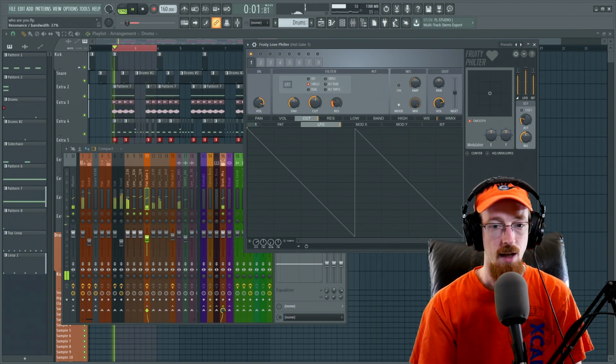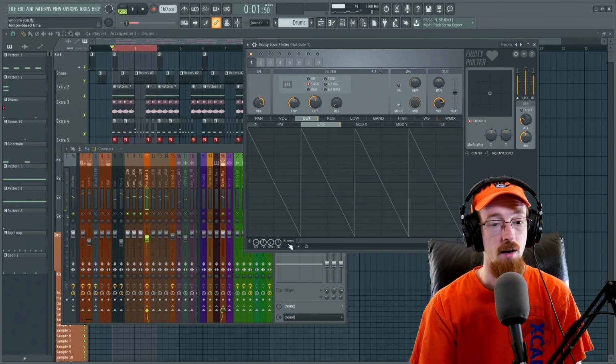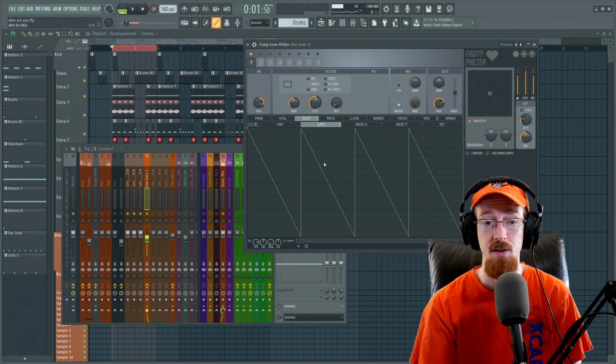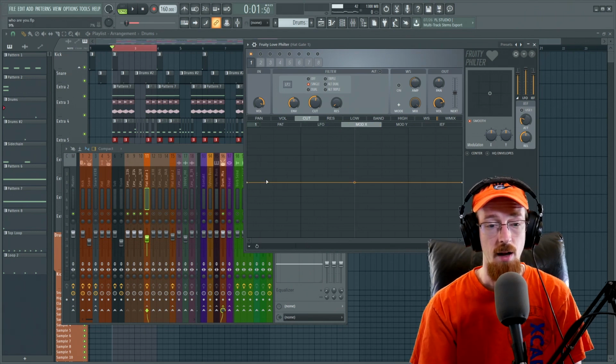And we can bring the resonance down to take away all that harshness. And you can actually automate these down here. So this can actually be a really, really great way to get some interesting rhythms and move things in and out. So that's LFOs. Up next, we have mod X and Y.